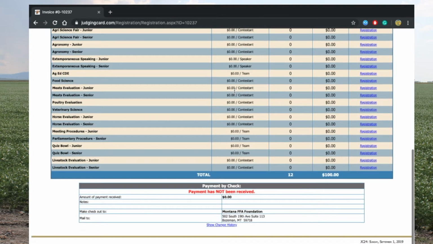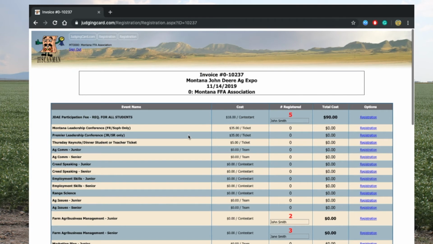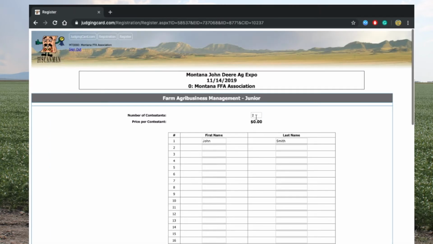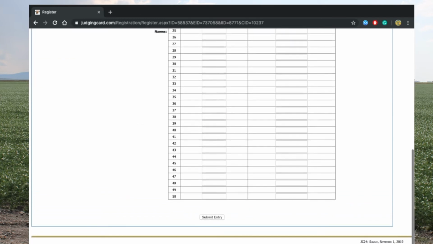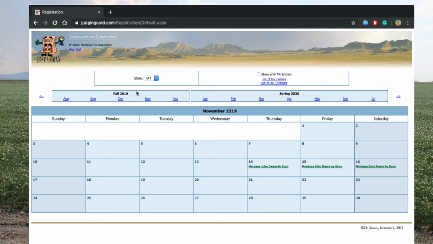All of my information's been saved, and I can go ahead and start updating this with additional registrations if I have more students participating or if I need to drop students. For example, maybe I found out that I'm not going to have any students competing in the Farm and Agribusiness Management junior section, so I can just go ahead and change my number of contestants to 0, and then I can go ahead and update my registration now. I'm going to take us back to the main registration page for John Deere Ag Expo.